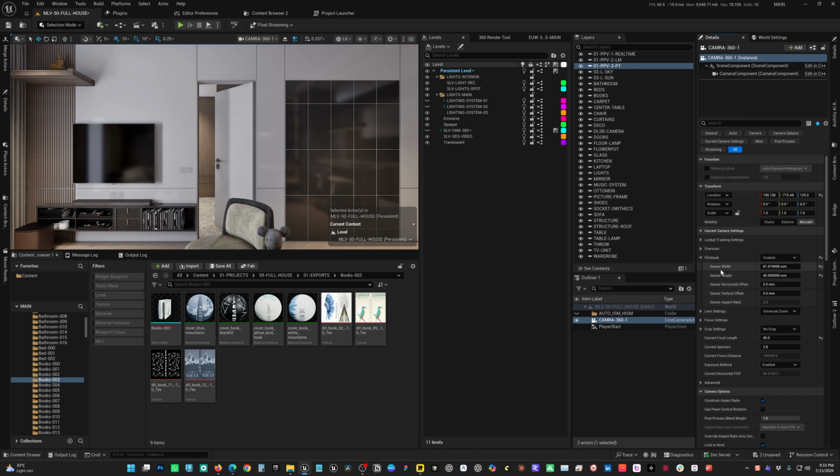Since I have to render in 8K, I set the sensor width to 8192 and sensor height to 4096. If I have to render it in 4K, then this one will be 4096 and 2048. If I have to render it in 6K, then it will be 6000 and then 3000. So you always have to render a 2:1 equirectangular image for a 360 virtual tour.